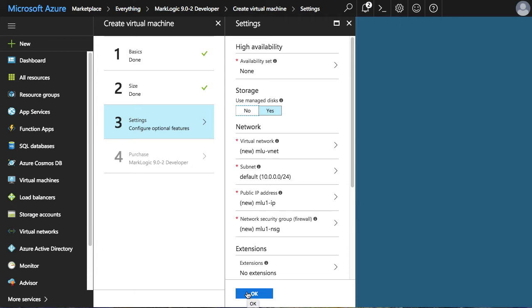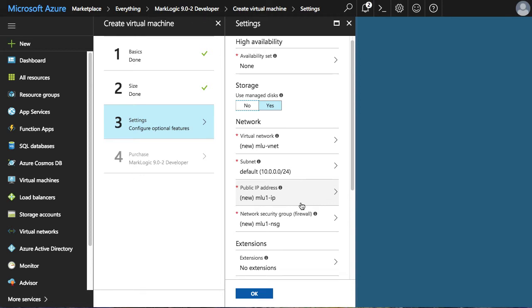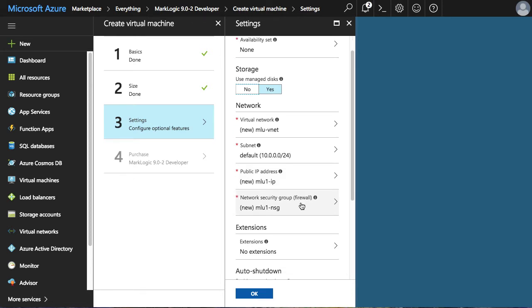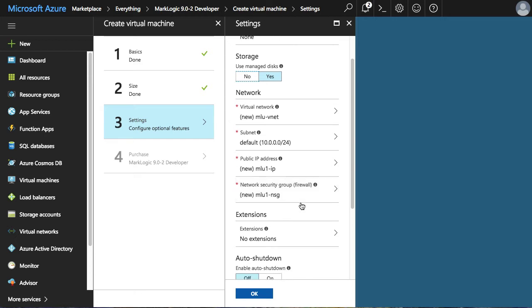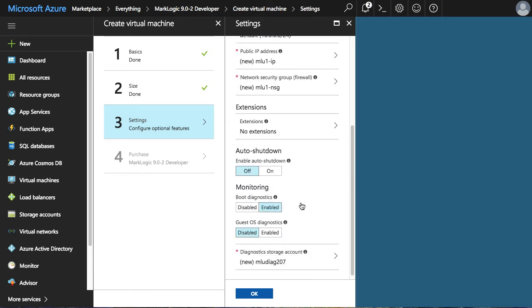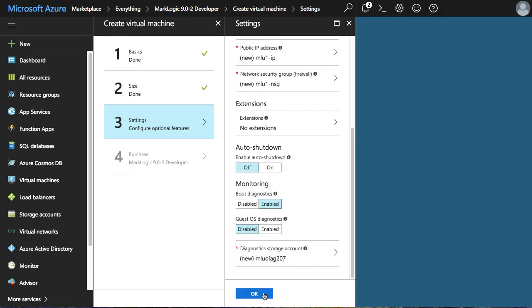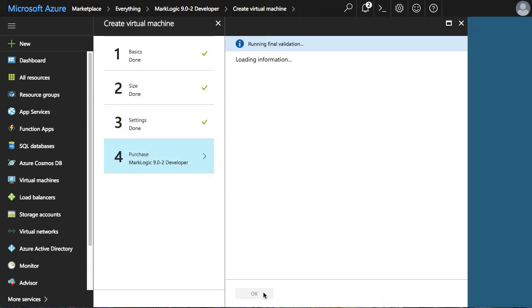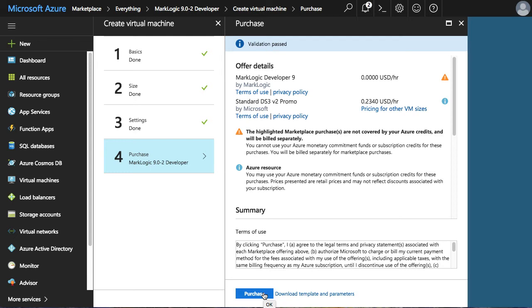This is where you could set up high availability and turn on monitoring. We'll keep it simple and just click OK. If you really liked this configuration, you could download the template and parameters to share or use again. Verify that everything looks good and click Purchase.